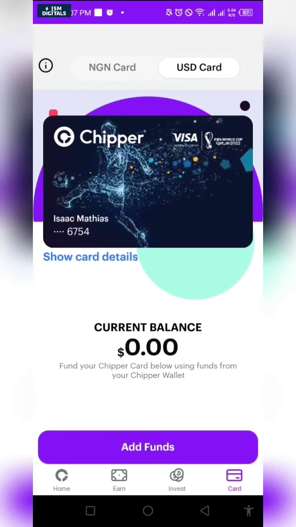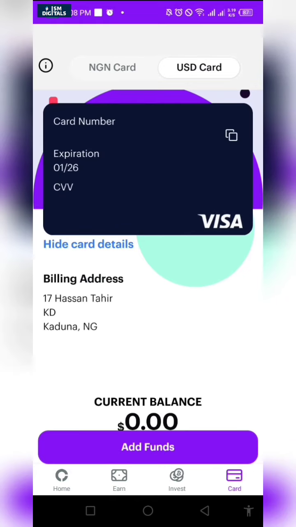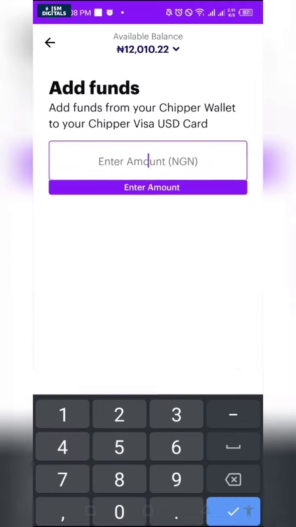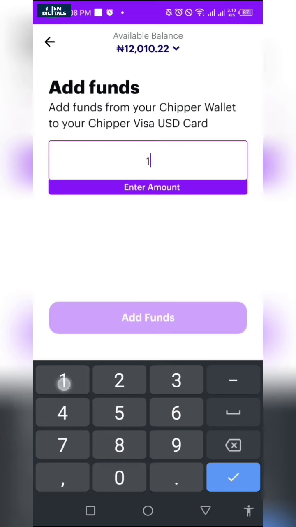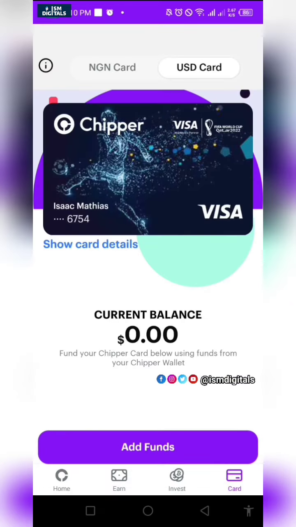and when I switch to the USD card, you can see our card is ready. And if your CVV is still showing 123, then to correct that, you can just add funds, let's say 12,000. Okay, just deposit on your Cheaper Cash, and they will convert your Naira to dollars. So you can use this card to make payments on all gateways that accept Visa card. Okay, so you can just explore this and let me know if it works in the comment section.